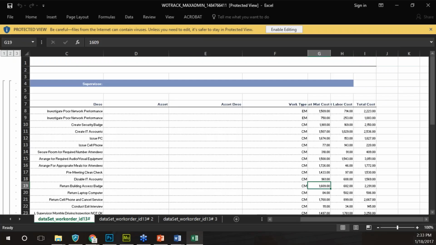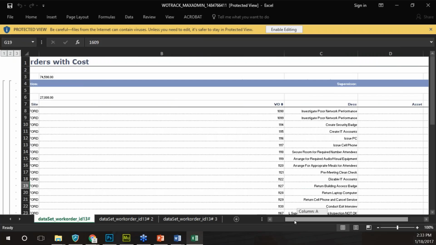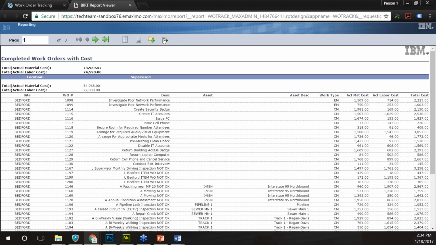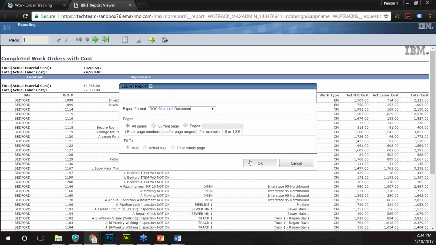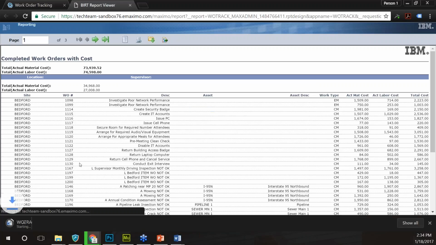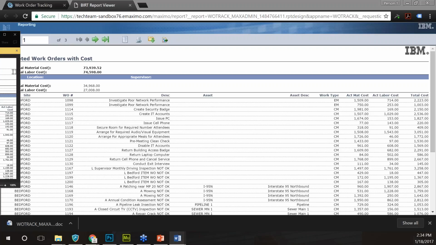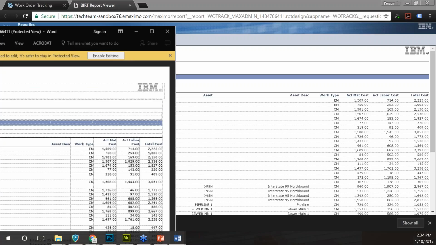We have other options to export to as well if you would ever need any of these. So I can put this into a Word doc if I want to. We'll check that out. And again, this looks like it does in the HTML format. There's not much that has changed here.